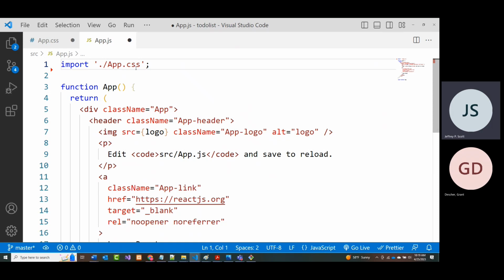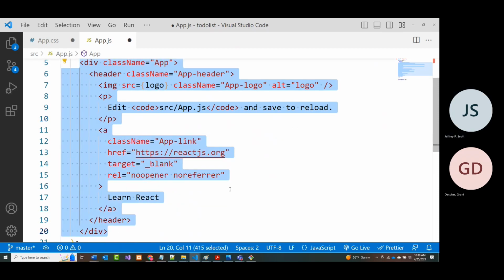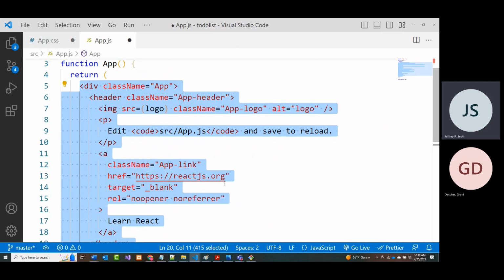This is going to bring in that CSS file that I just removed everything from except that text center. And it's an import. You might remember from yesterday, we talked about import statements. So really what's in here, that's our JSX.